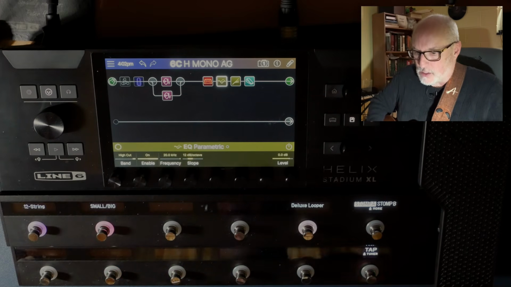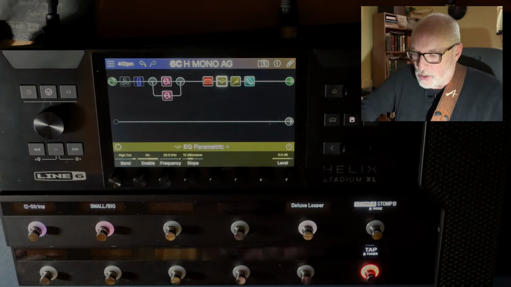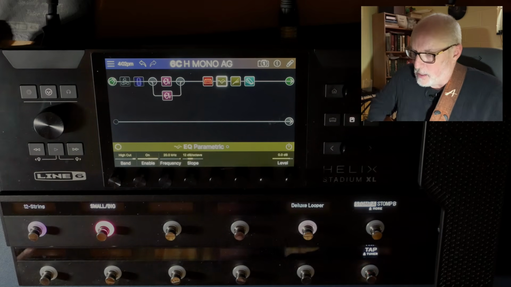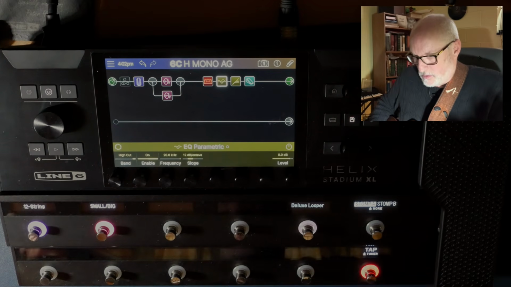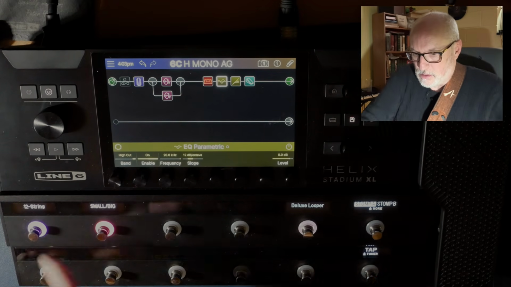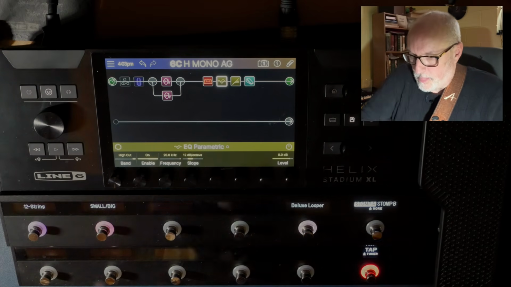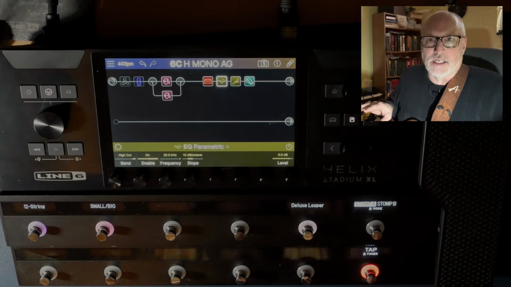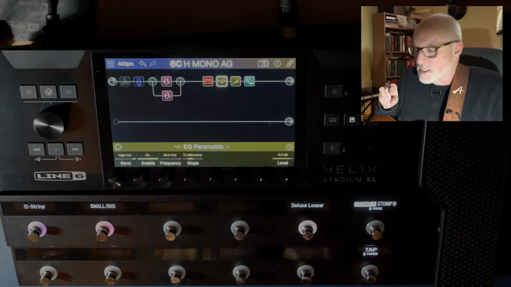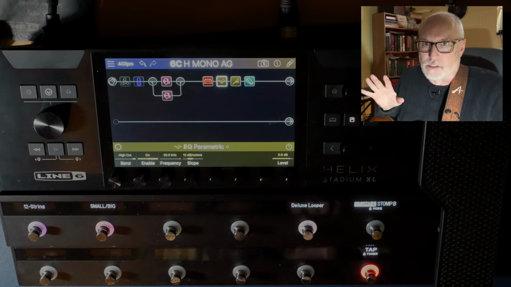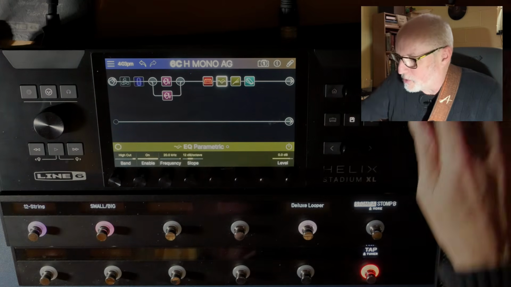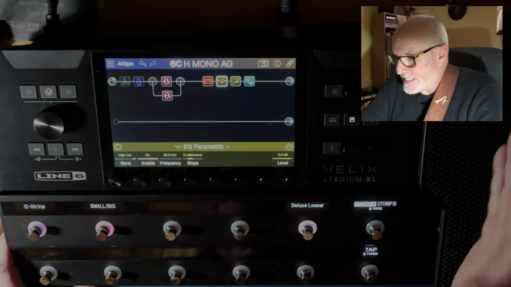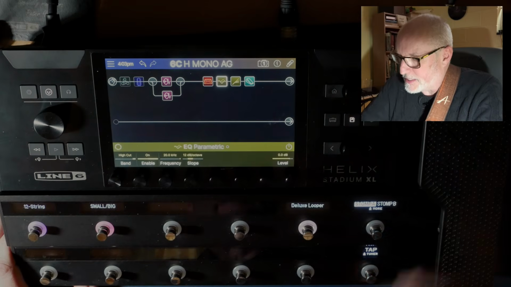So now, so far, I've got a guitar that can be small. It can be big. It can be a 12 string. You're starting to see that Helix Stadium XL is the very awesomest acoustic guitar preamp you could imagine. I mean, there's other products that can do this too. I find it easy to navigate everything I need to navigate with this.